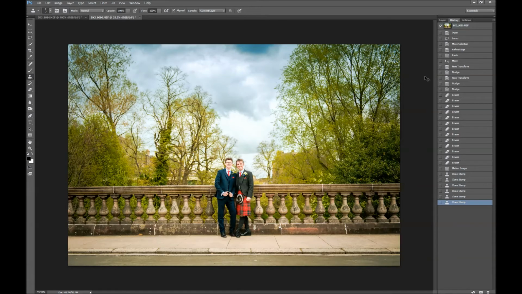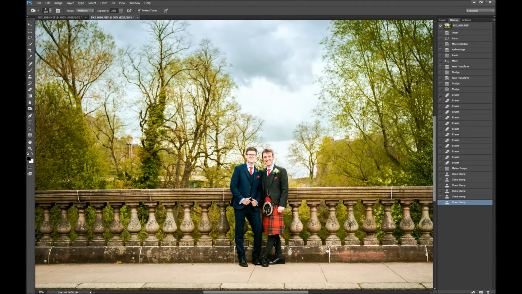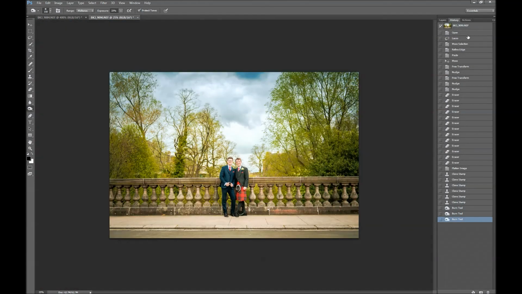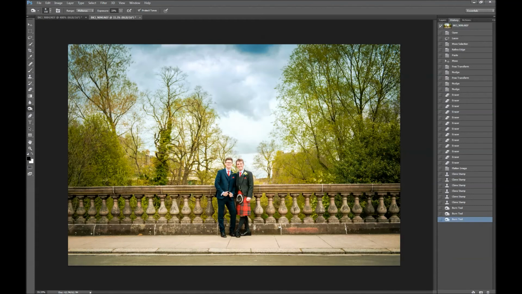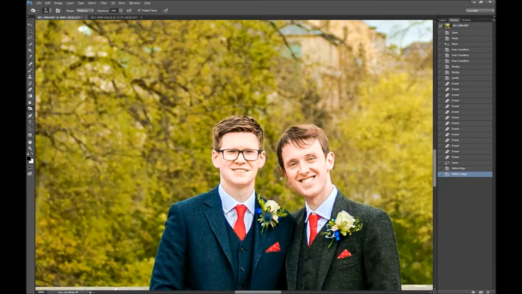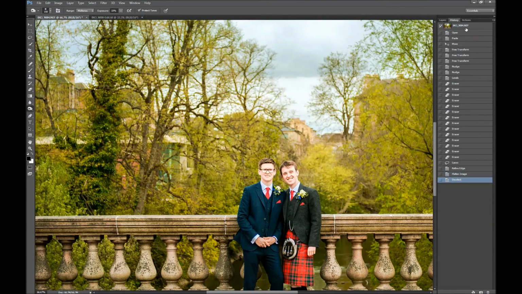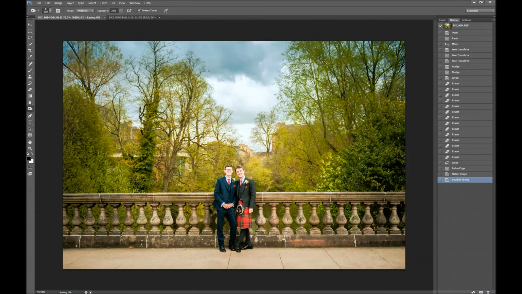So that's looking good. We'll flatten that, which is flattened already. I'm just going to burn his face in slightly, it's a bit overexposed. So you can see the before and after, it's looking pretty good. So I'm going to save that, and once we deselect that, that's looking pretty good, we'll save that.